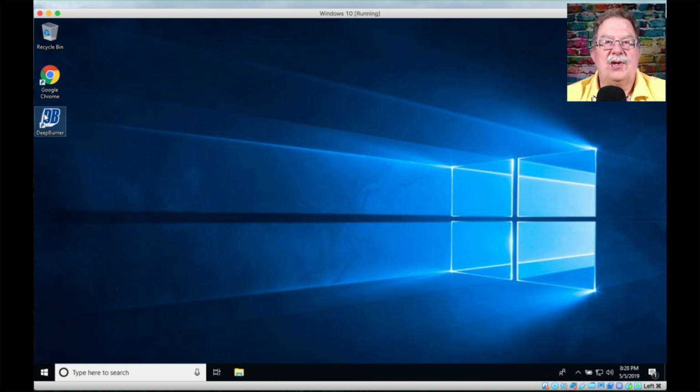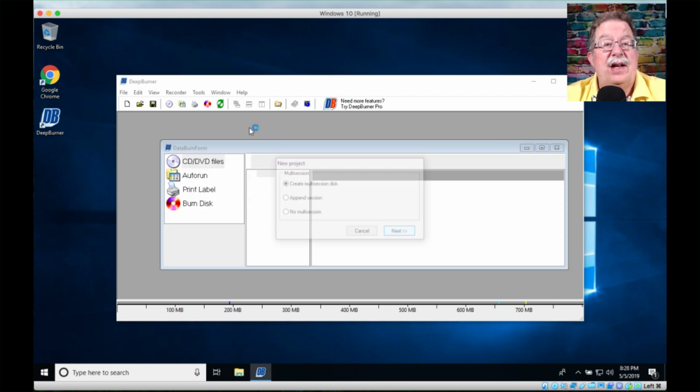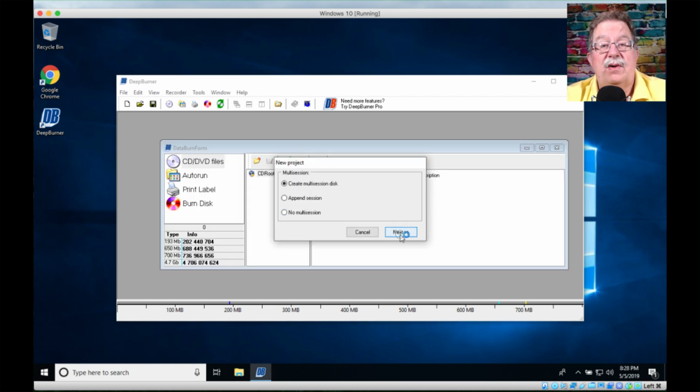So I've got different ISOs. I've got one like a firewall ISO. I've got a basic setup ISO. And so what you will do is you'll start DeepBurner, and we're going to tell it to create a data DVD, and we'll tell it to create a multi-session.